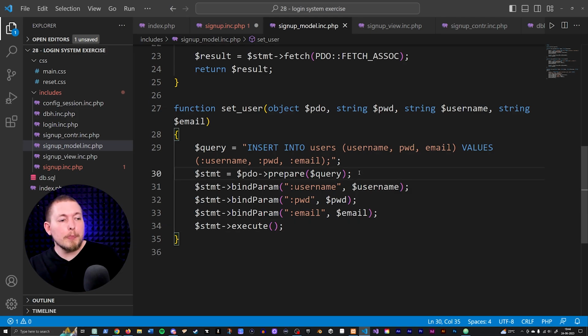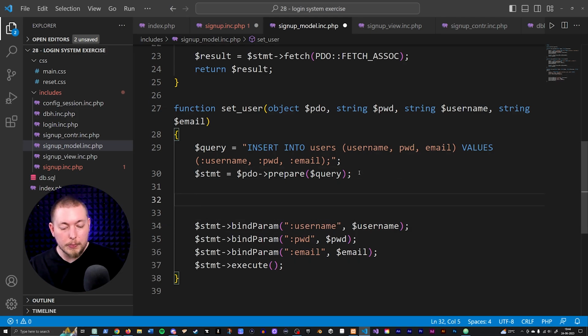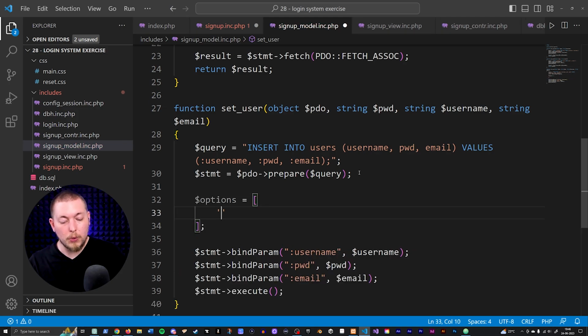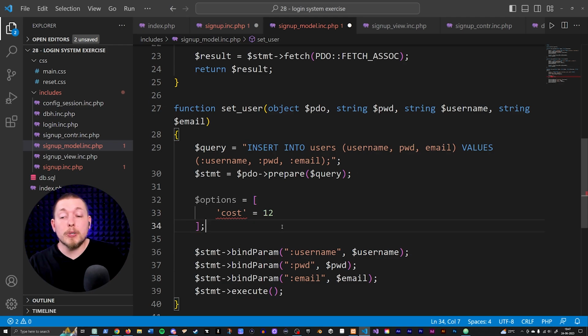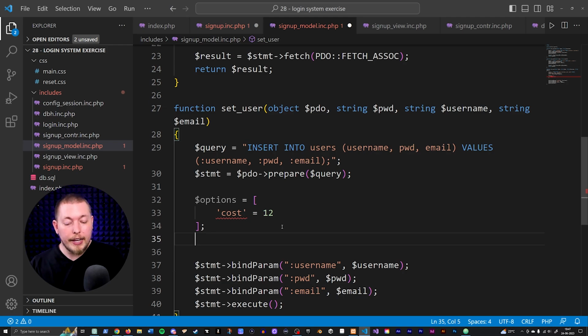So right before we bind the parameters, I'm going to create a variable. I'm going to call this one options because I want to include a couple of options inside an array. And this is going to contain a cost factor, which is going to be called cost. And we're going to set this one equal to 12. And this essentially is just going to make it cost quite a bit more in order to actually run this hash. And this is going to prevent the hackers from actually brute forcing their way into your website. So this is important.